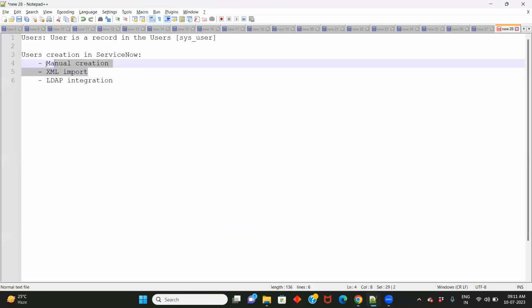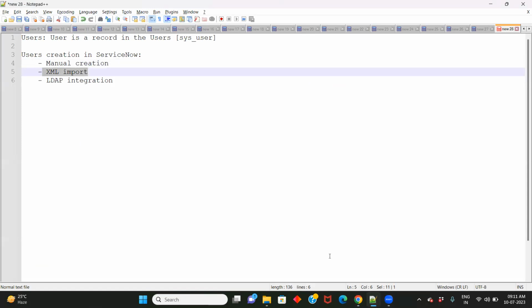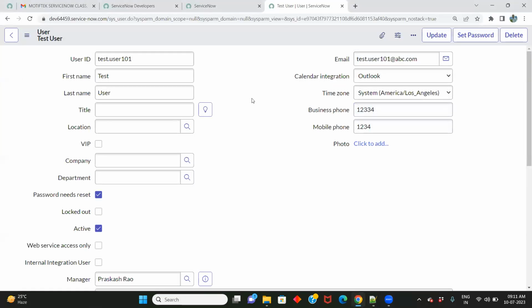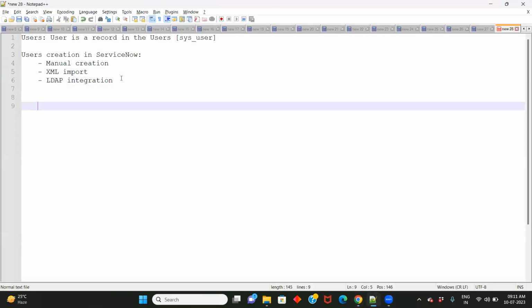And the other is XML import. So for example, you'll be working on different environments in the project. So dev, QA, UAT, prod. These are the different environments you'll be working on. So dev is one instance, QA is another instance, UAT is another instance, and production is another instance, right?